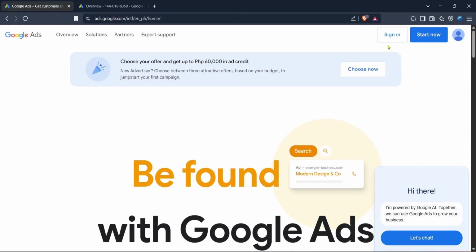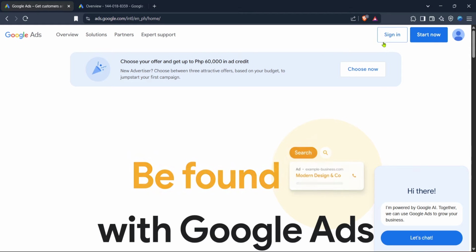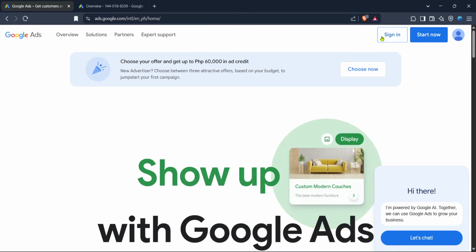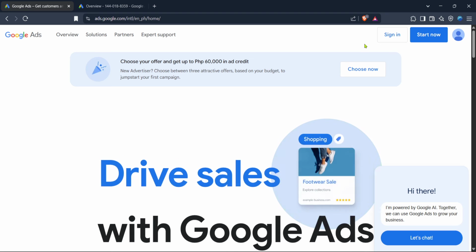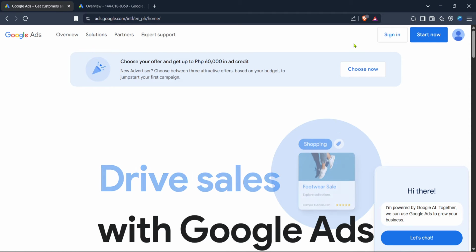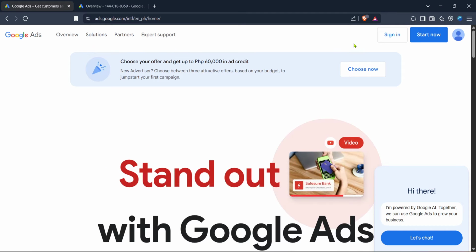Once on the homepage, the next step is to click on the Sign In button. This is typically located at the top right corner of the page. If you don't already have an account, you'll need to create one. It's a straightforward process where you'll be guided through entering your details and setting up your account. Signing in is crucial because it gives you access to the dashboard where all the advertising magic happens.